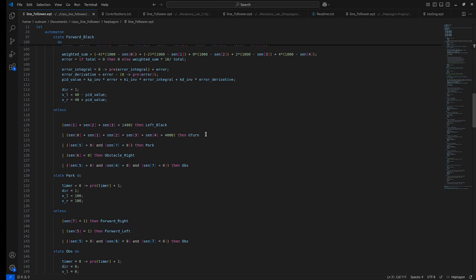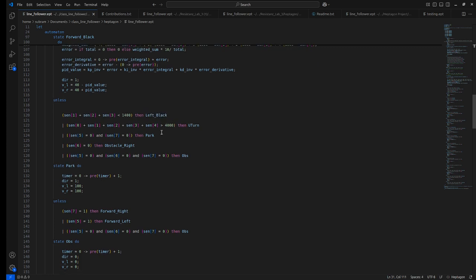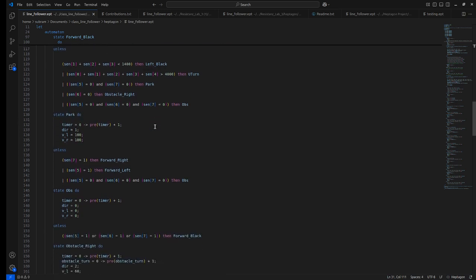because there are some intersections in the case of the black line following, and every time a block is encountered, the car tries to turn right. There's a discrepancy in the name here, and here is the code for sending it to the obstacle and parking states.